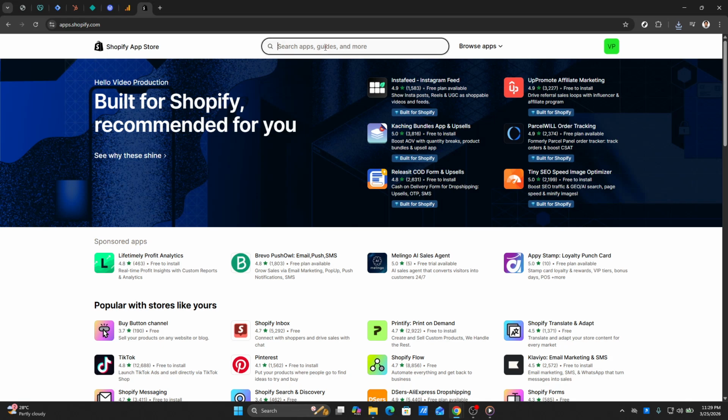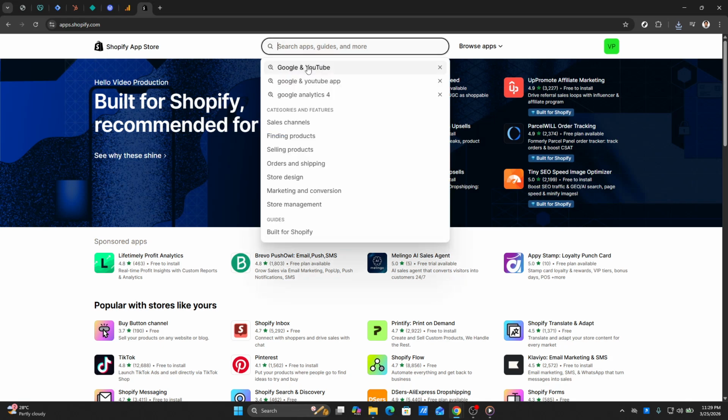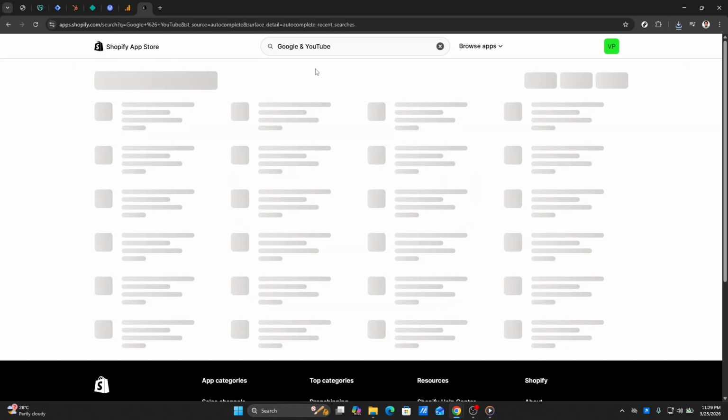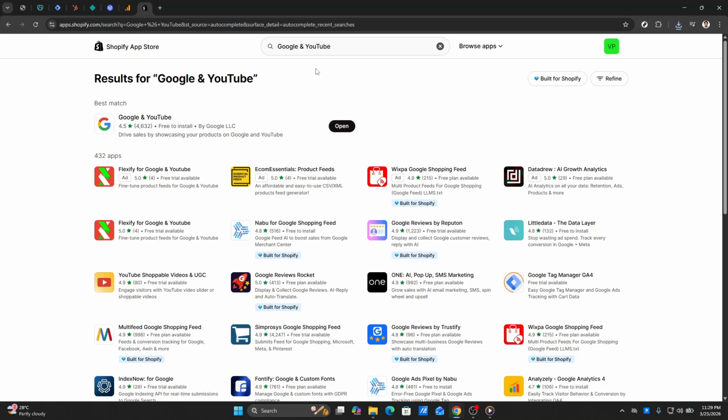Now, in the search bar, type in Google and YouTube. This search will lead you to the app you need for integrating Google Analytics with your Shopify store. As you type, you may notice some suggestions pop up, but make sure you select the one that specifically mentions Google and YouTube. This app will help you connect your Shopify store with Google's suite of tools, including Google Analytics.